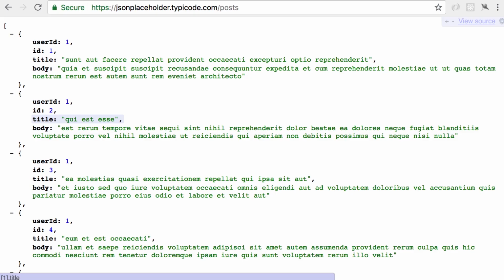So to recap, JSON Placeholder gives us an API or Application Programming Interface. This API consists of a few endpoints like this post endpoint we have here. Using these endpoints, we can send HTTP requests to create, read, update, and delete data. We refer to these actions as CRUD operations.